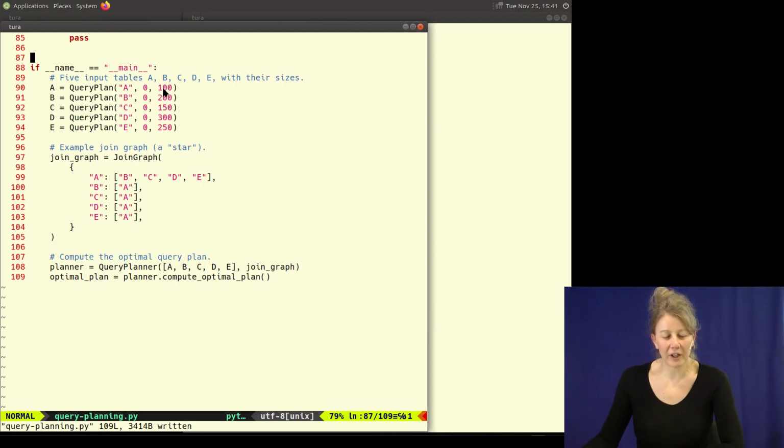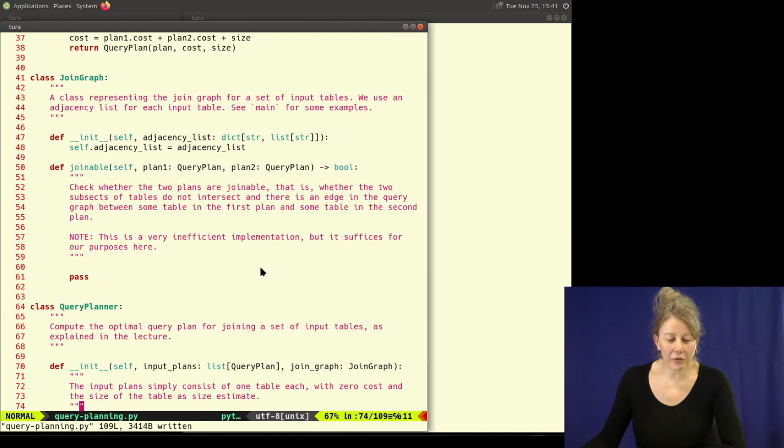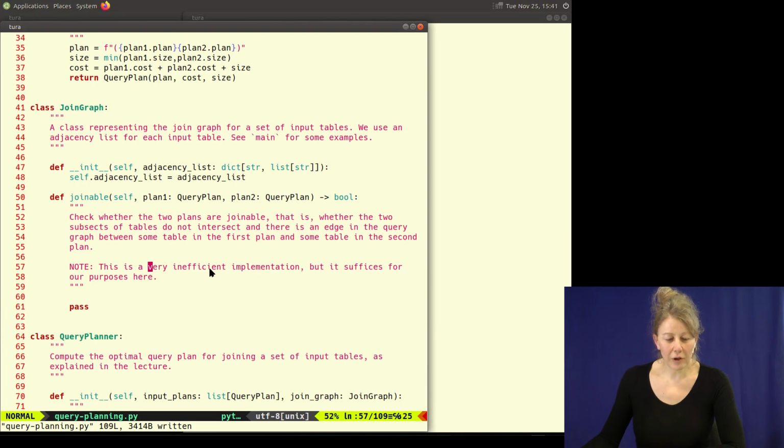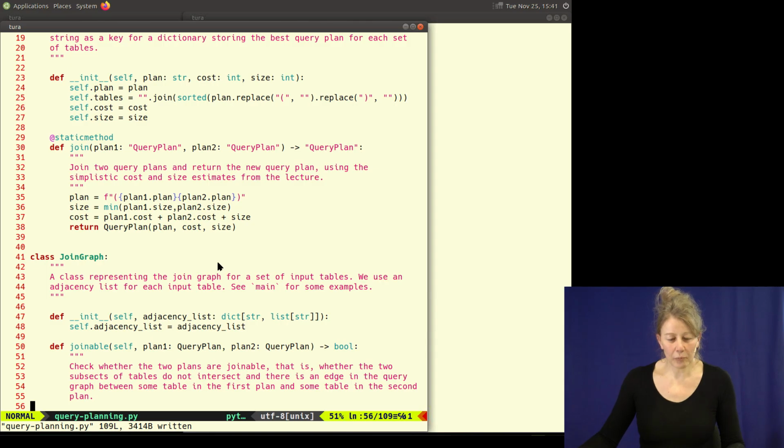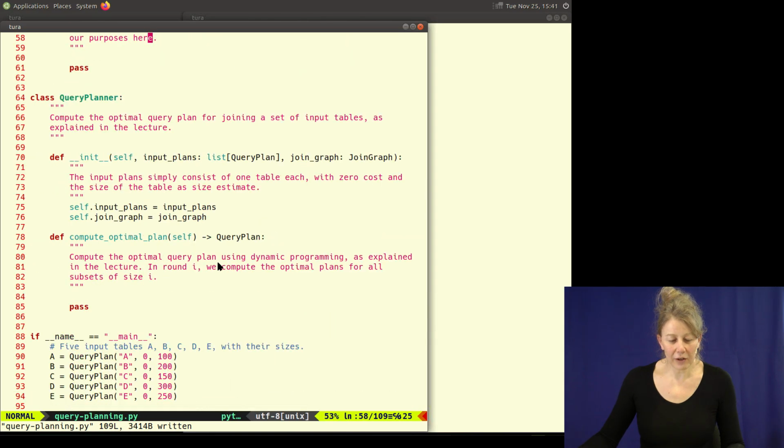I just picked some sizes which are different. And I have a join graph here. I will come back to that join graph. I just need some join graph. Let's do the first round of the query planning. And where's my query planner graph?